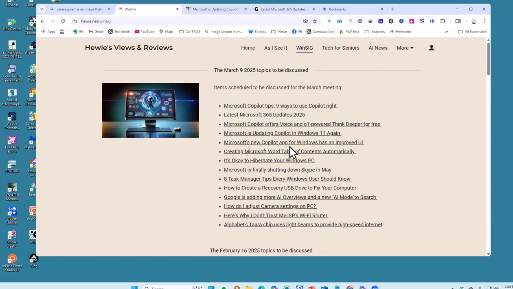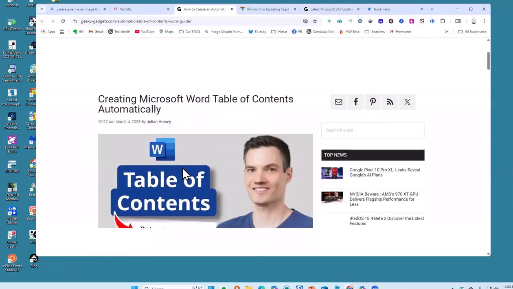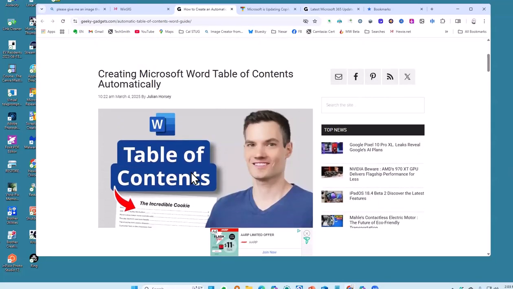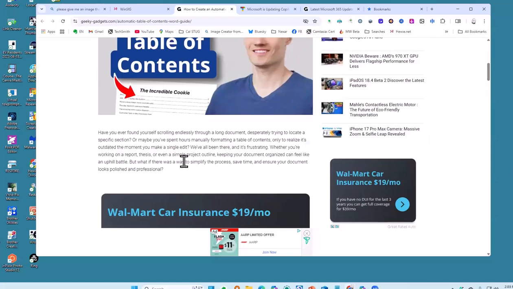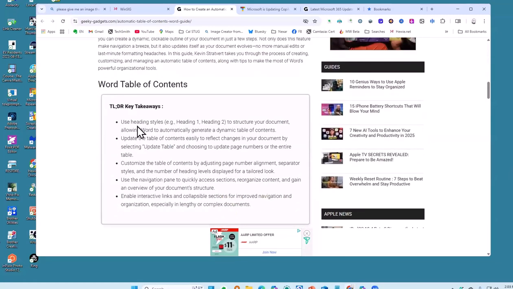Okay, and then Microsoft's new Copilot app for Windows has improved UI. And then creating Microsoft's Word table of content. Do you use Word? If you do, and you want to know how to do the table of contents, this is about that. And again, there's a TLDR.